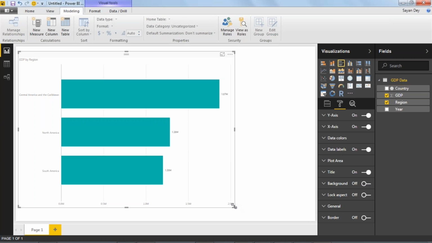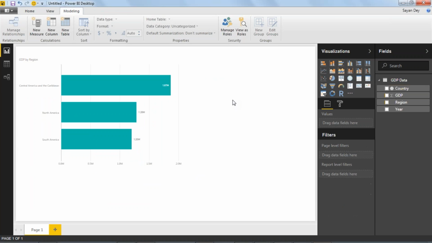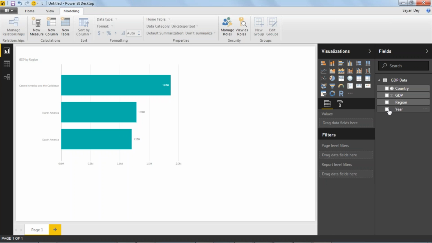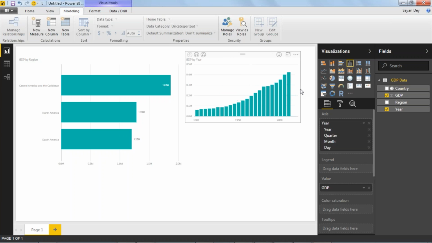You can of course have multiple columns here. You can of course have multiple items. So probably you can have one more. You can probably have a map chart here. Let me just go ahead and select a country and its GDP, or maybe just put that as a year and a GDP. And the moment I do that, you'll see that automatically it generates a bar chart for me.